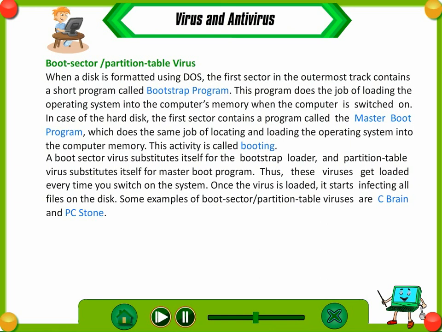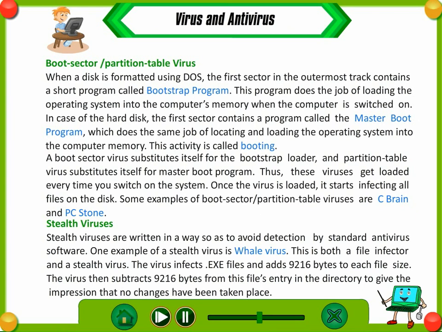A boot sector virus substitutes itself for the bootstrap loader, and partition table virus substitutes itself for master boot program. Thus, these viruses get loaded every time you switch on the computer. Once the virus is loaded, it starts infecting all files on the disk. Some examples of boot sector or partition table viruses are C-Brain and PC Stone.